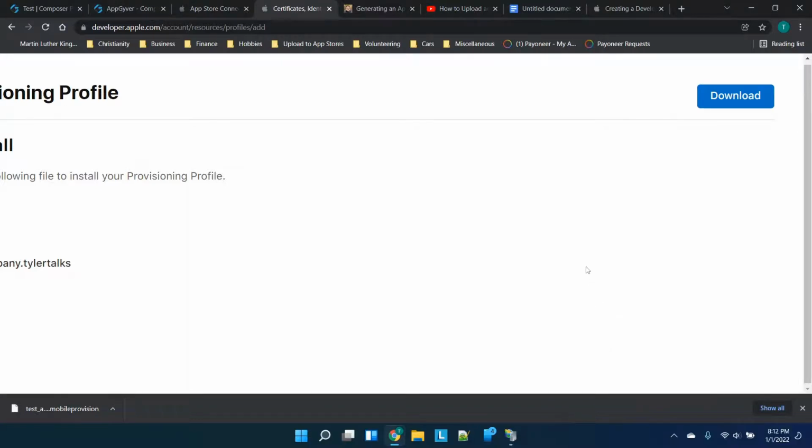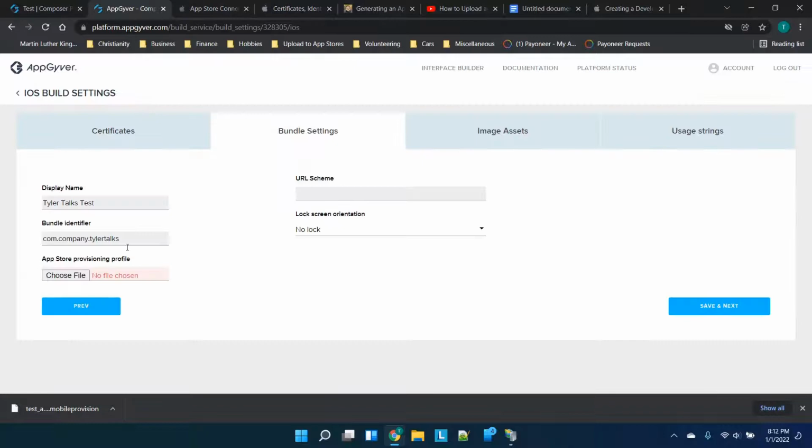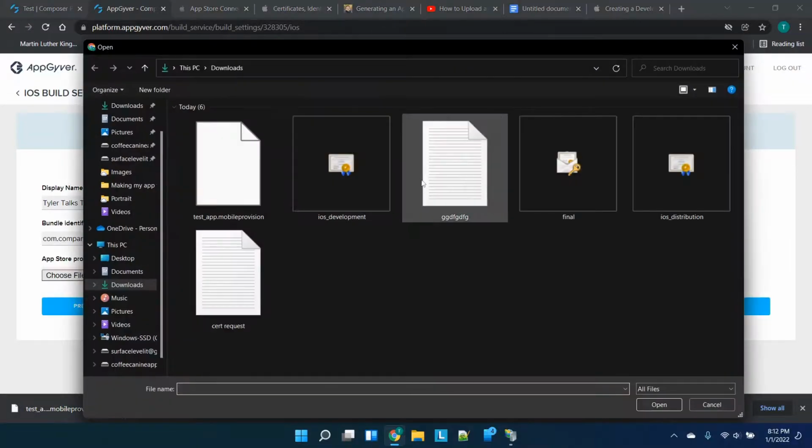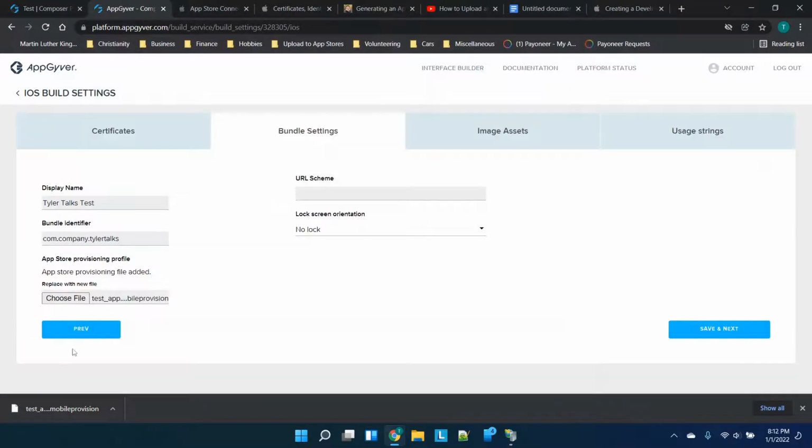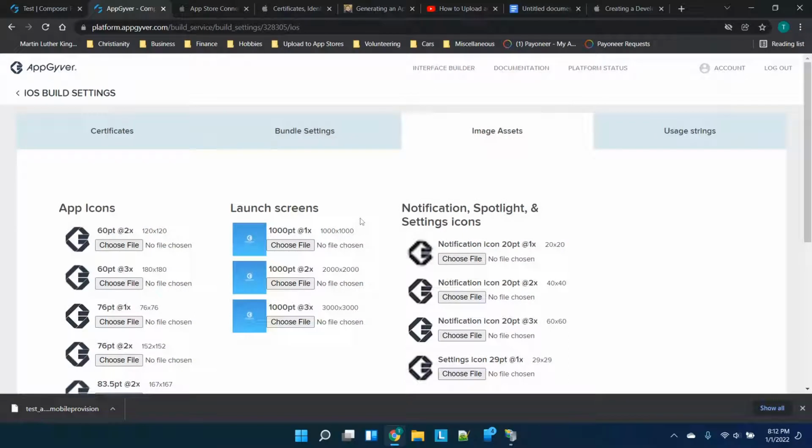All right, so we went ahead and made that download, zoomed in just so I don't have to edit this video, but we're at that provisioning profile page. You can just click download. And now we have the provisioning profile that we can set up in Appgyver. And we have the bundle identifier and everything else. So we'll click save and next.